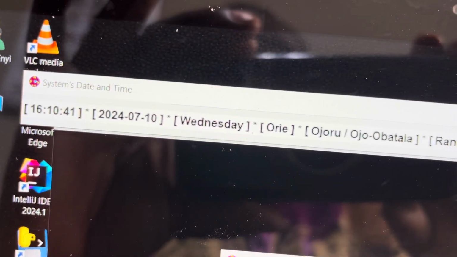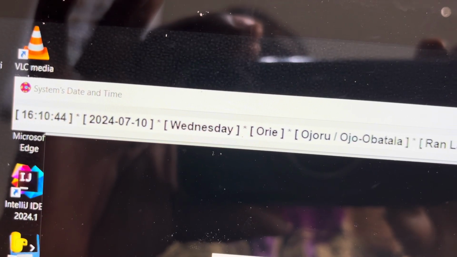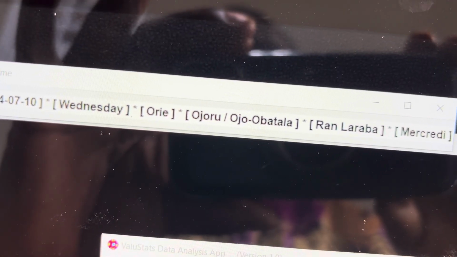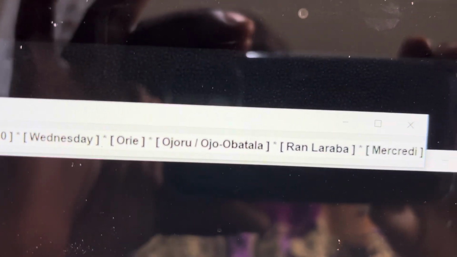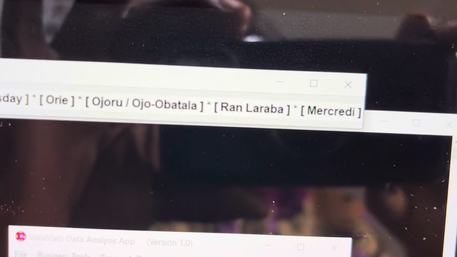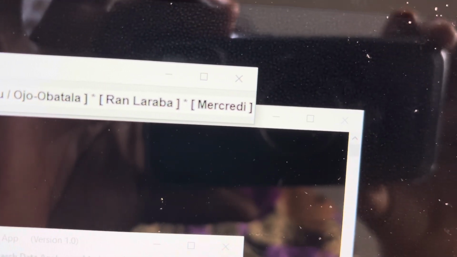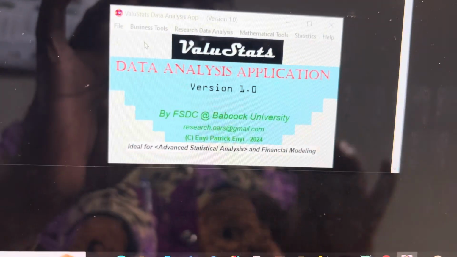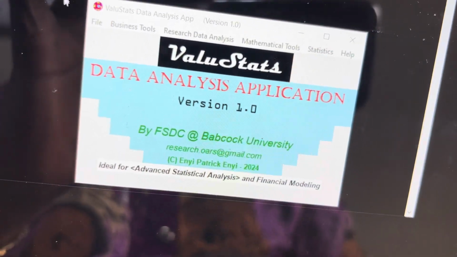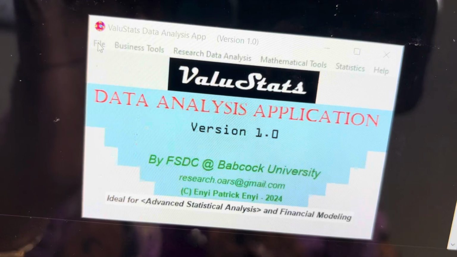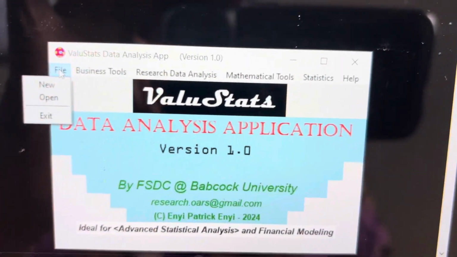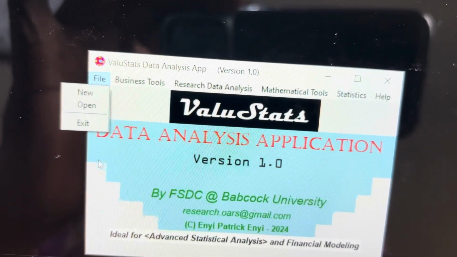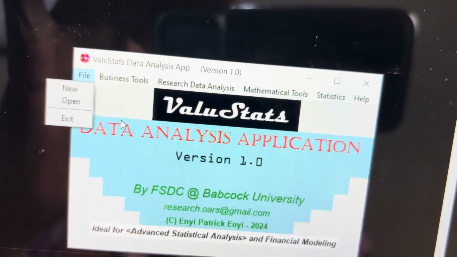Yeah, you can see we have something that is innovative here. The time and date display, the date of the day of the week in Igbo, in Yoruba, in Hausa, and then in French. So, of course, the first one was in English. So now, let's look at what happens when we click the file menu, we have new, open, and so on and so forth. This is just for you to close the app.